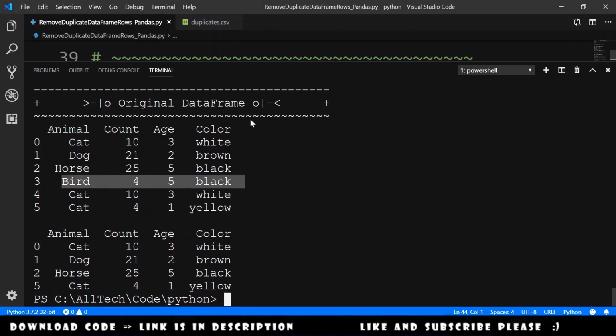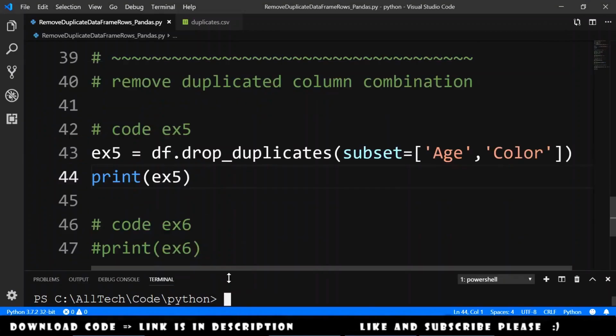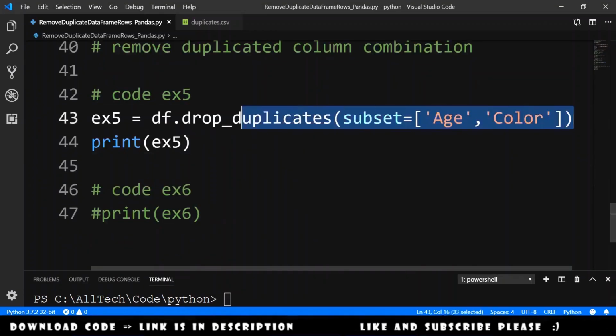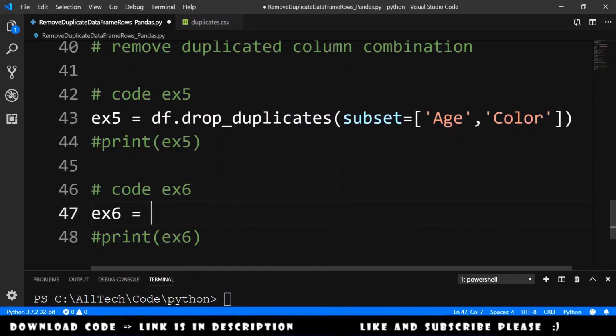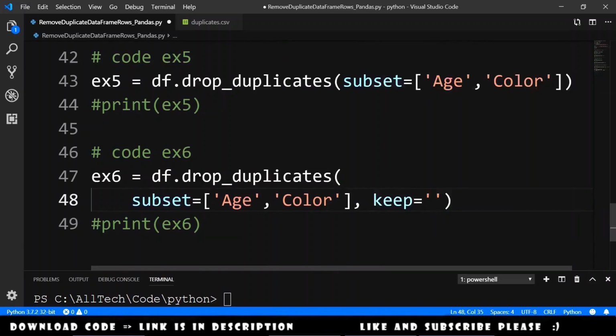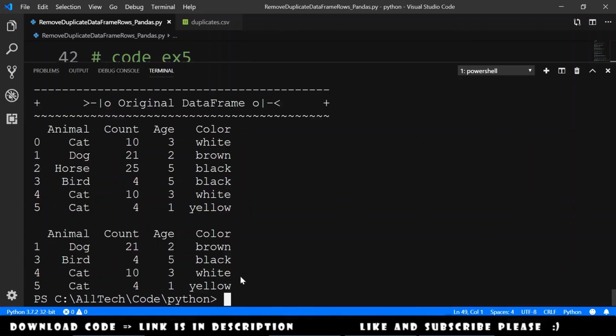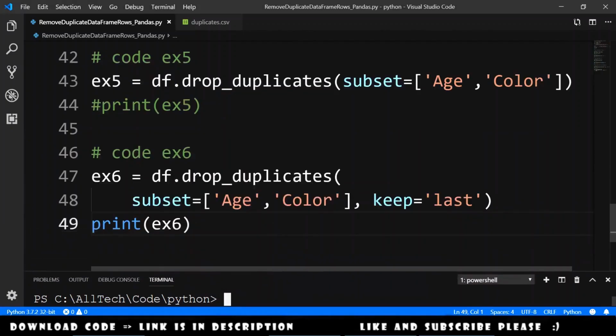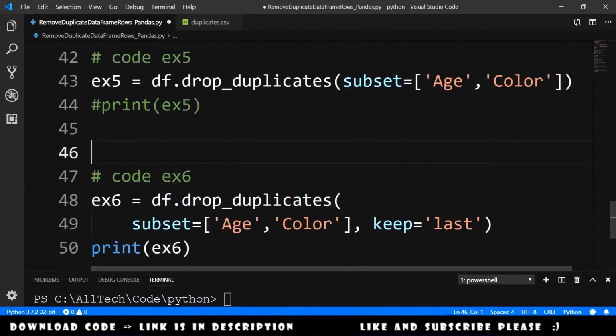Let's do the reverse thing. We want to keep the last records. We go here again, copy this part, declare example number 6, and paste, and we add the parameter keep equal to the string last. We want to keep the last appearance of the duplicated values. So we save this, we print, and we run. And we got this where, for example, the 5 black is the bird one, not the horse. The horse was deleted.